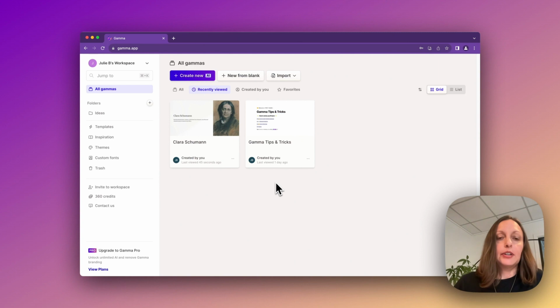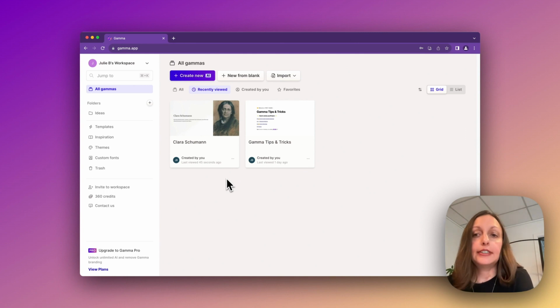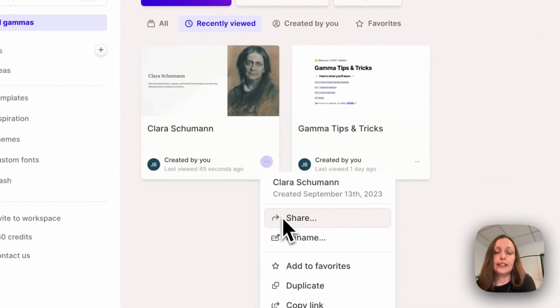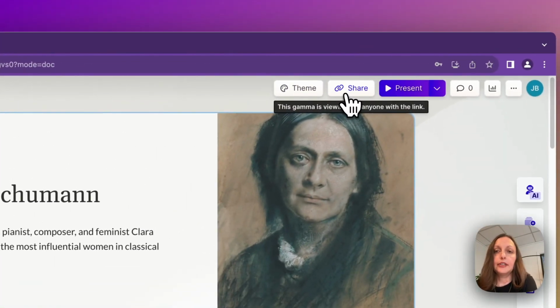Hi, today we're going to walk through different ways you can share your Gamma. You can access the share settings from two different places. If you're on the dashboard, you can find the share settings in this menu. Or if you're already inside of a deck, you can open this share settings by clicking the share button up here.